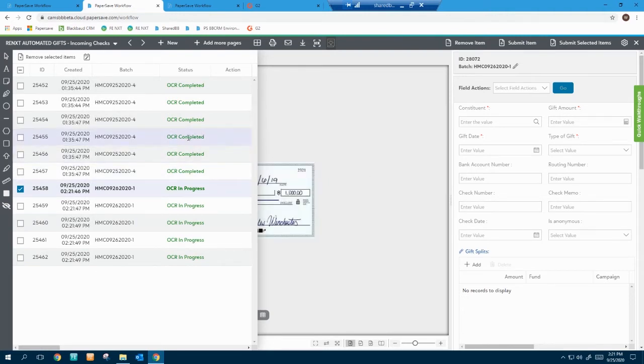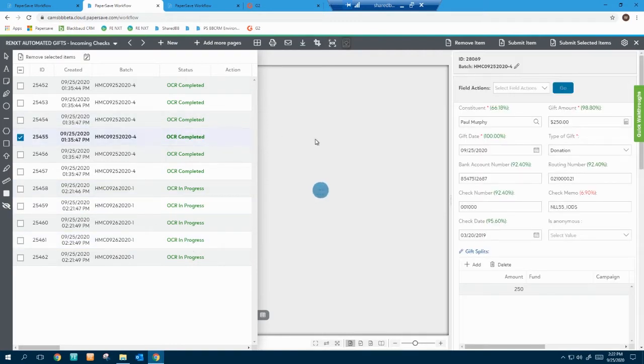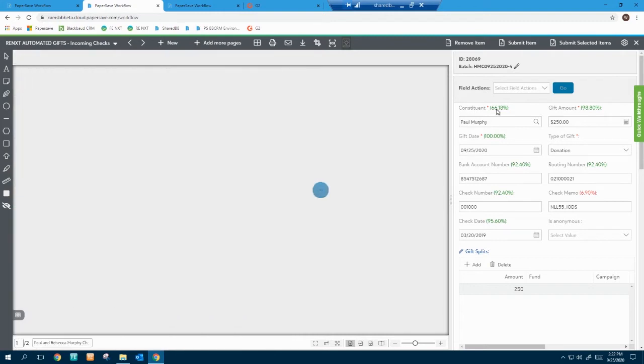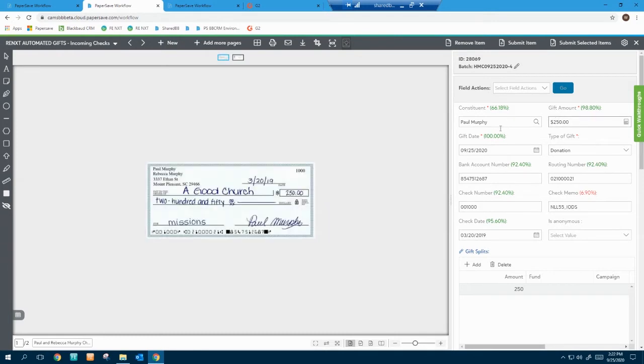So here you'll see some of these documents are completed status. Some of them say in progress. So let's go ahead and pull up some of these that say completed. You'll notice over here on the right, we have data. Now, this data is going to be used to create your gift records. You'll also notice that you have percents. Now, this reflects percent accuracy of the read of data and the extraction of it to these profile fields.